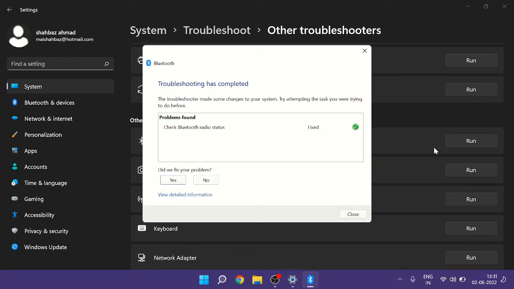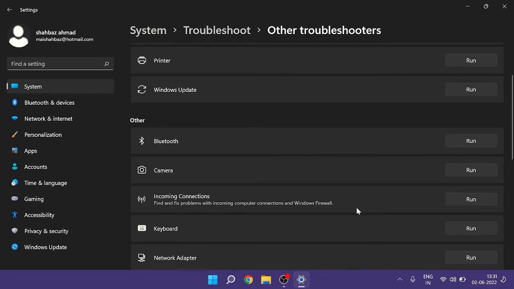Okay, now you can see it says the troubleshooting has completed. Check Bluetooth radio status and it says fixed. So probably it has automatically fixed the problem. So what you can do, just close it. Now restart your PC, and after that try connecting with the Bluetooth, try using Bluetooth, and I'm very sure that the problem will be fixed.